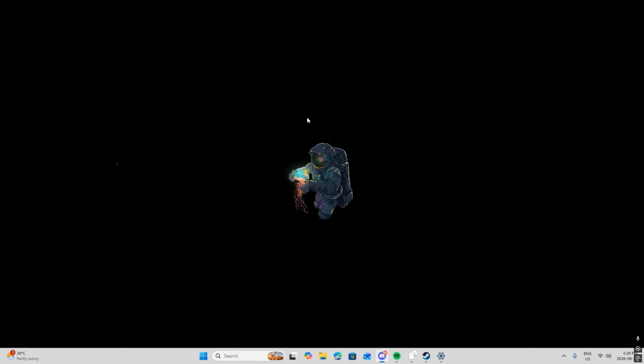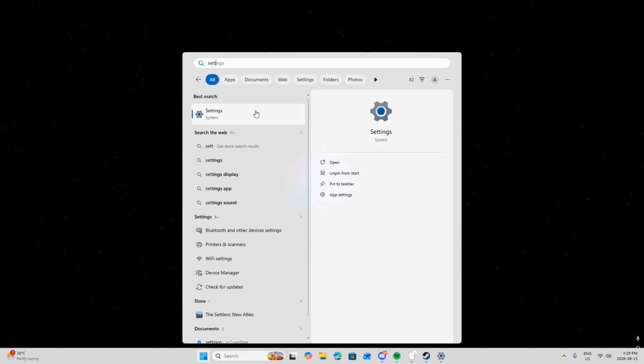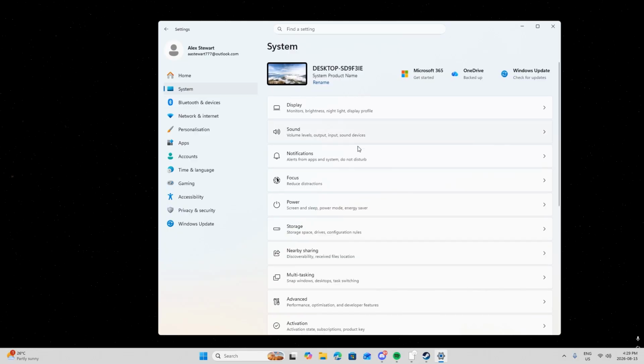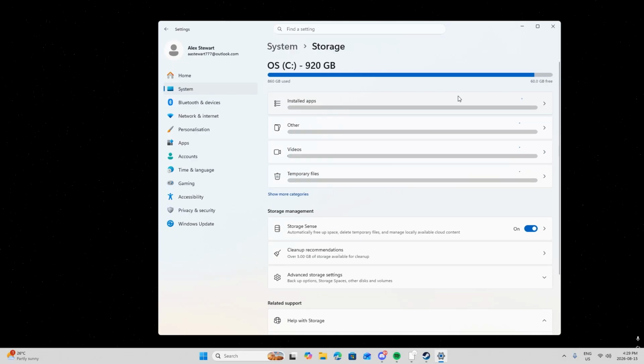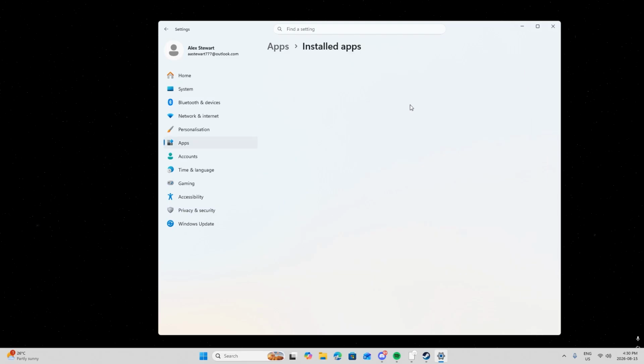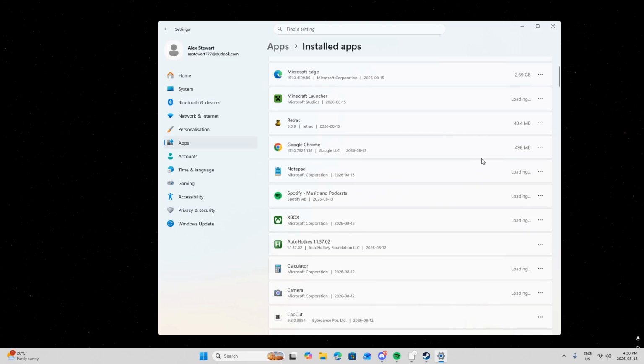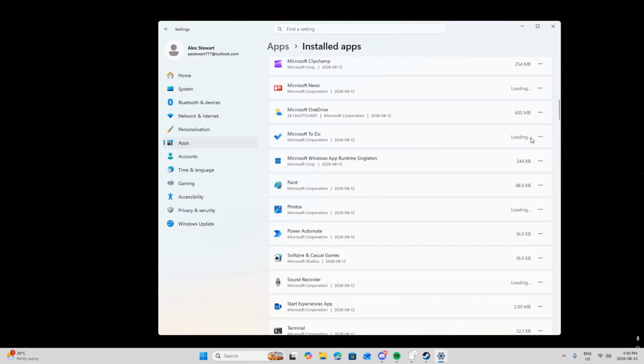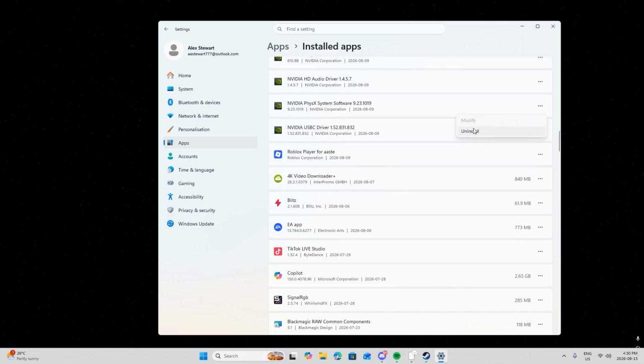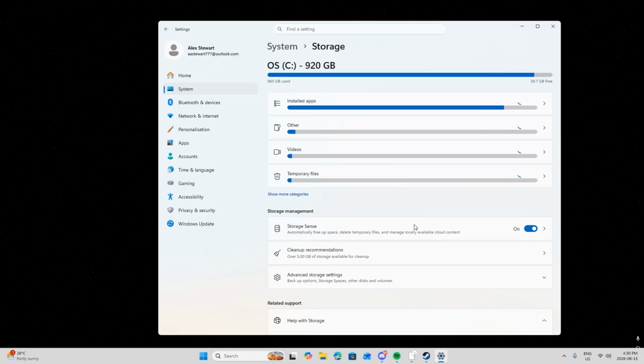Another way to make your computer faster is freeing up storage. So if you go into your settings, system, storage, and installed apps, you can go into here and it'll show all your apps and stuff, and you can click the 3 dots and uninstall, and it will uninstall that from your computer.